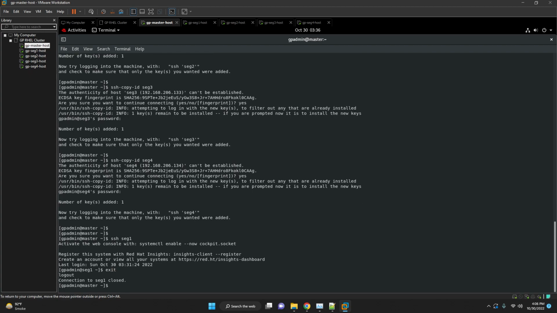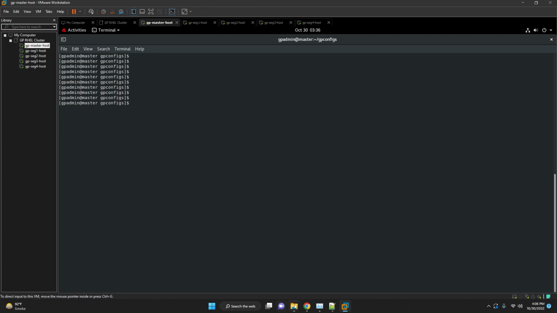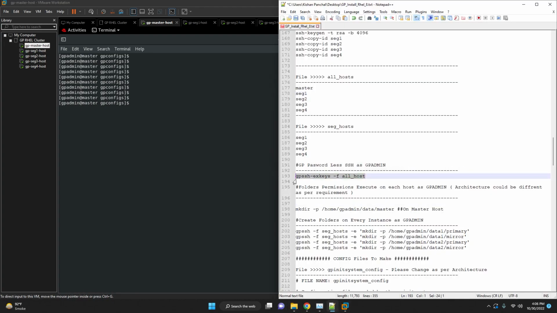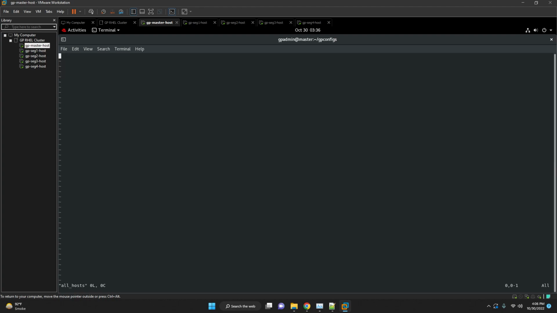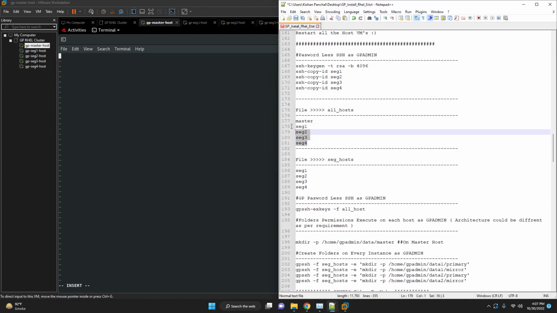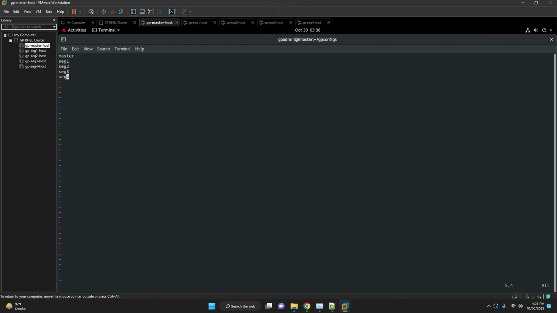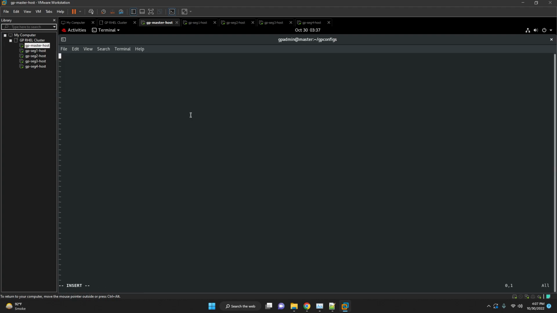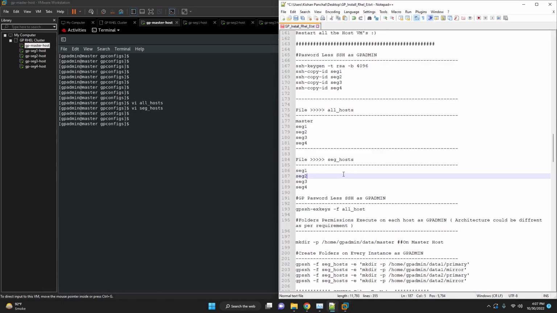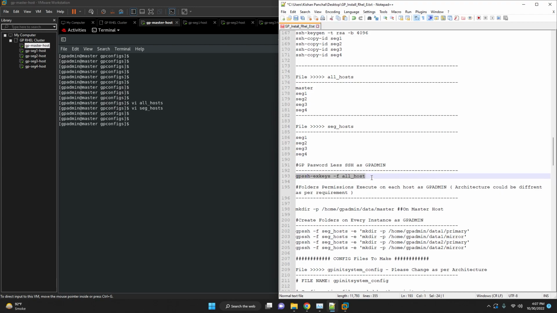Once it is working, let's cd to the gpconfigs folder which is in our home directory. We'll create two files here. The all_hosts file will contain the master host name as well as the segment host names, and the second one will be the segment hosts file, where only segment host names will be there. Save the files. Now we are going to execute gpssh-exkeys.